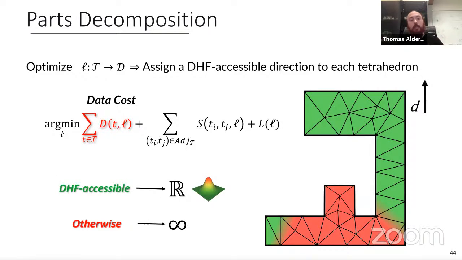In fact, the data cost in our algorithm will represent the cost of assigning a given direction to any element in the object volume. And we use this data cost to model the hard constraints that are given by the DHF accessibility property. And we do so by assigning an infinite cost to parts of the object volume that are not reachable, or not DHF accessible, for direction D, and instead assign a scalar cost that takes a high value close to the non-accessible region and rapidly goes to 0 within the accessible region for any direction D.